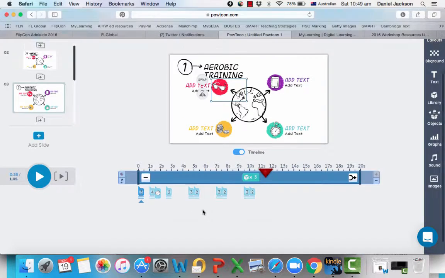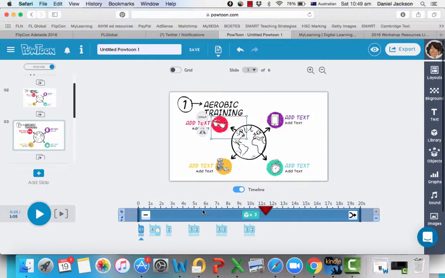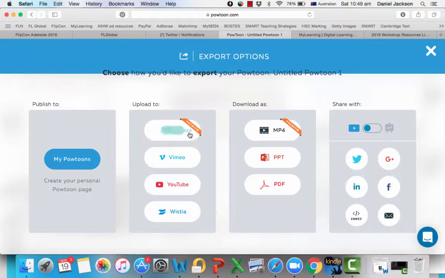So that's kind of the basics of it. That should get you started, and hopefully you'll have fun. At the end, you export. So export your video. Obviously, you've got to save it first, just up here, and then you get your options.